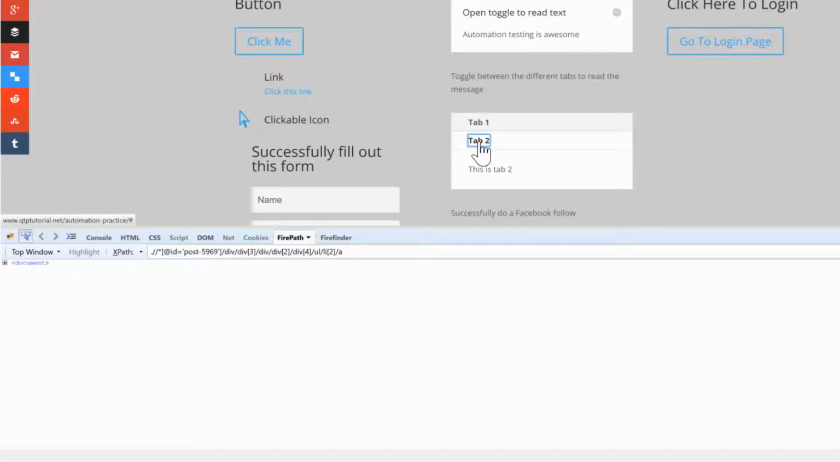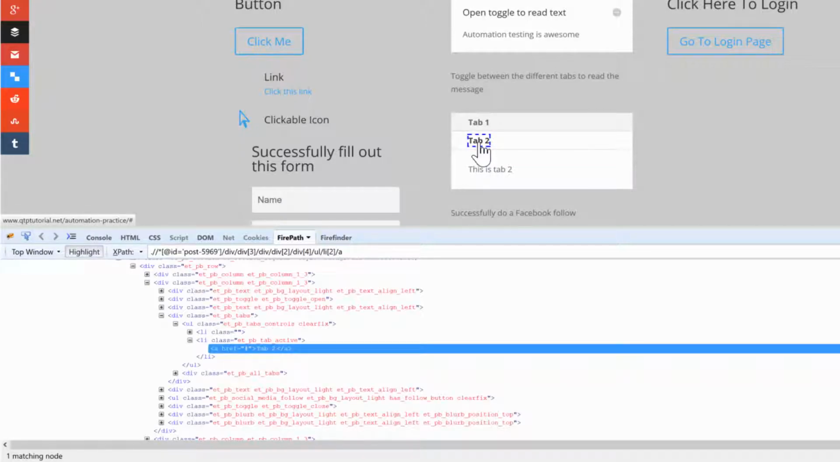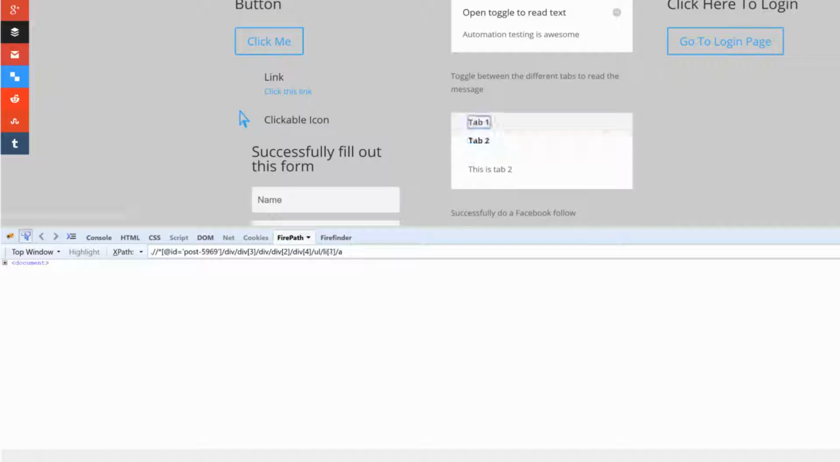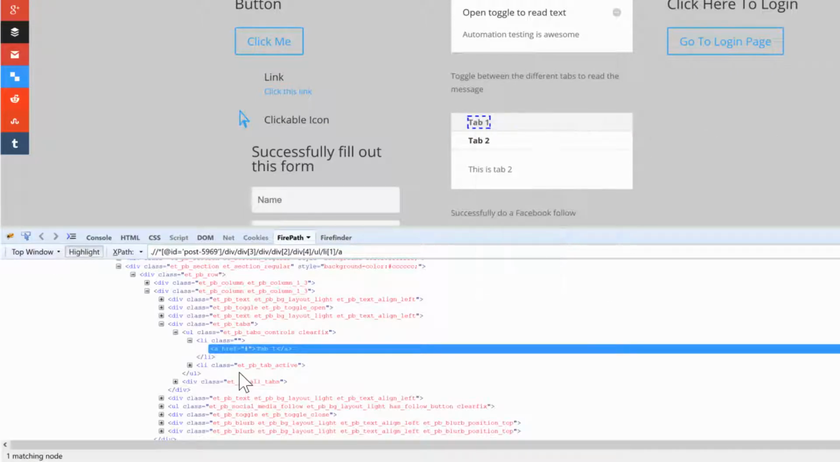So if we use our Firebug to highlight here, you can first of all see that it has a link and it has text inside. It's called tab 2, and it has an href, which is just a hashtag. And it's also a class of etpt tab active. How about this other one that's not active? It has a like class of blank, and then its href is this.